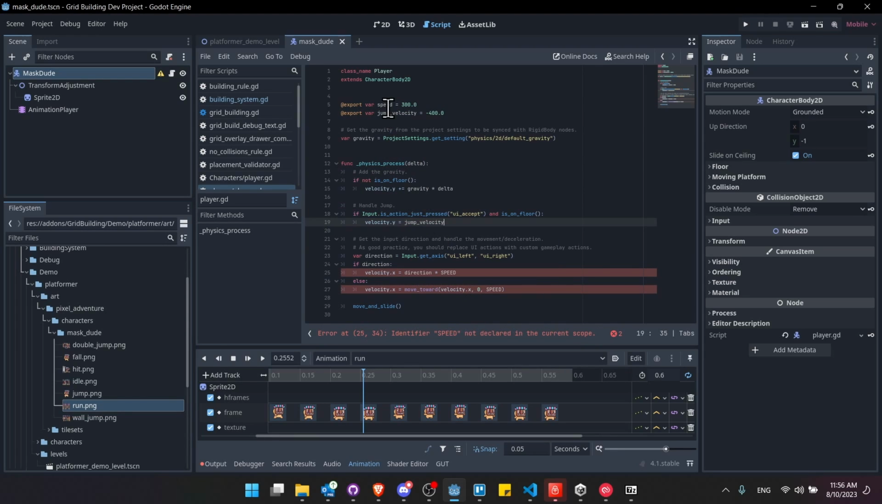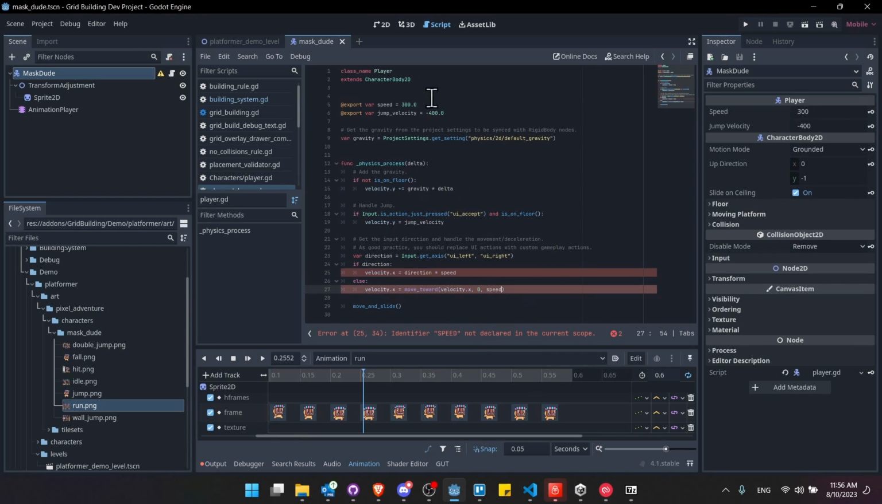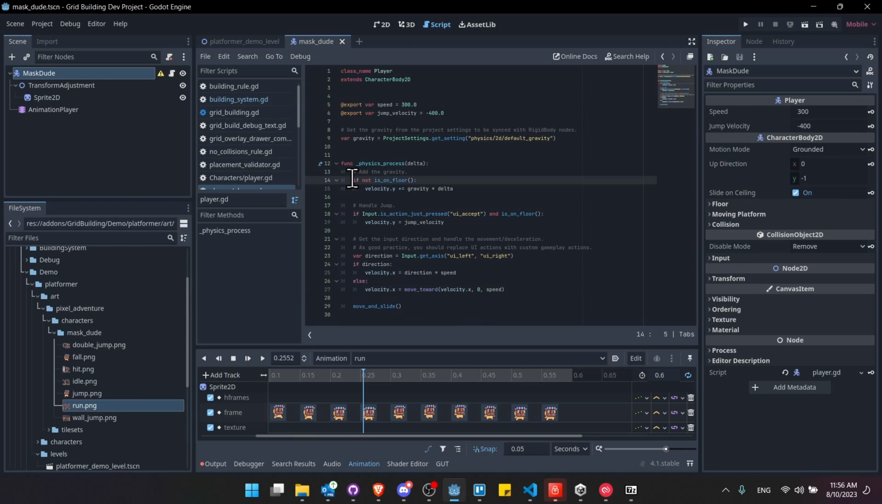So jump velocity lowercase and then speed lowercase. All right. Now that the script's saving, you can see that we can change the speed and the jump velocity over here on the right. And in this default script, gravity works by default. We press UI accept to jump, but only when the character's on the floor.